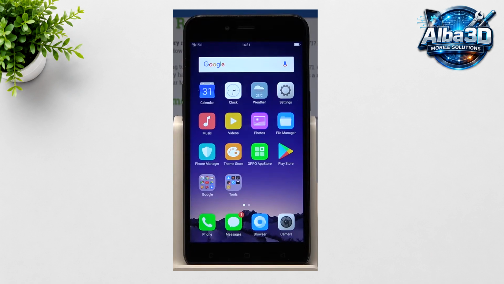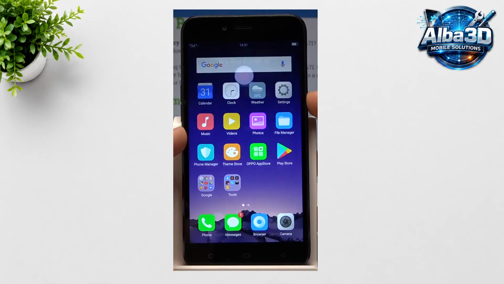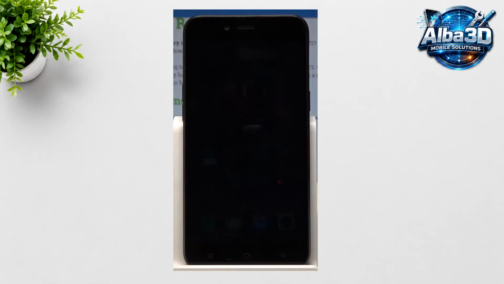Hello guys, welcome back. Today I'll show you how to wipe data using recovery mode on the OPPO A71. Let me show you how to wipe data using recovery mode.